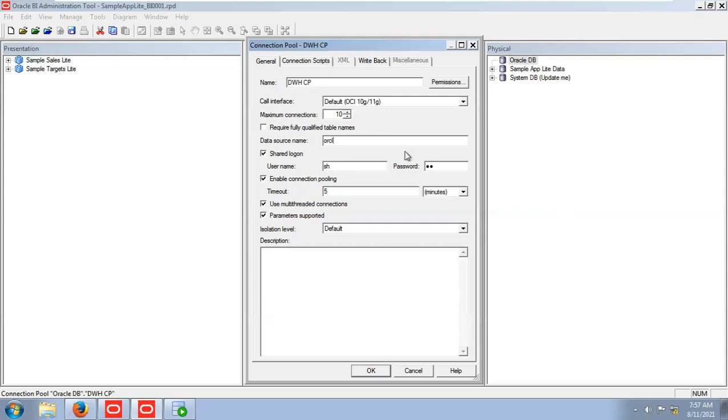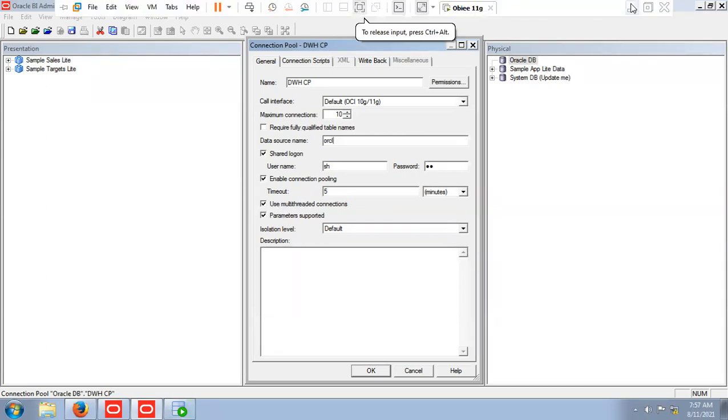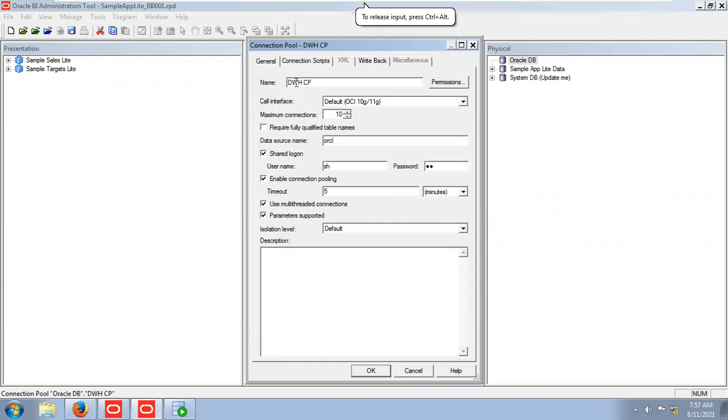Now here we are going to work with the SH schema. Don't think much about these options. I will explain them, but don't bother about them. What is mainly important is the connection pool name, which can be anything you give. You need to understand mainly the call interface, maximum number of connections, the data source name, and the username and password.